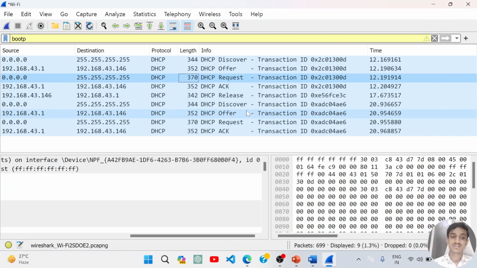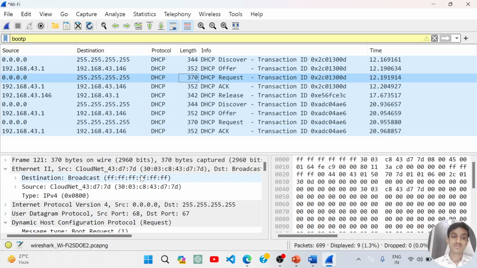You can use this to troubleshoot your network problems sometimes.